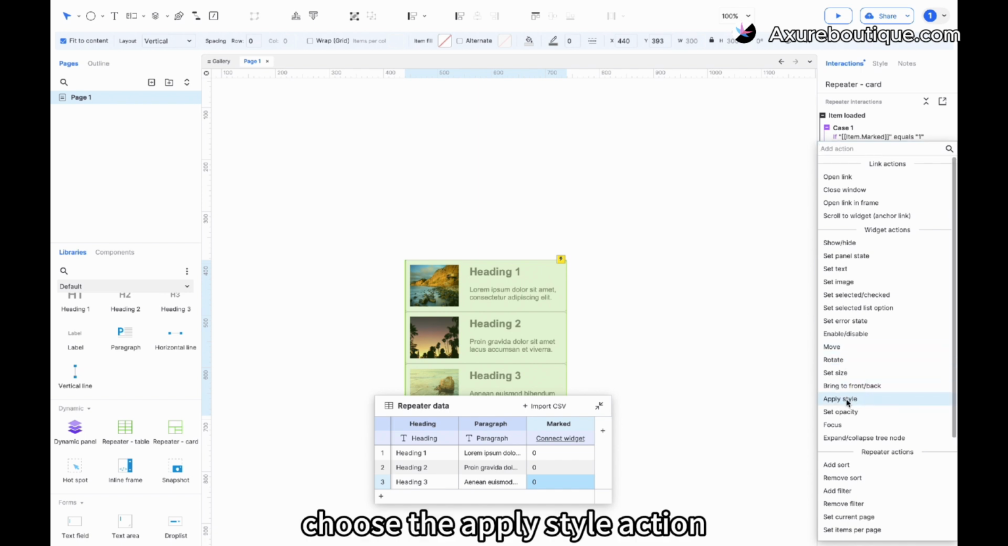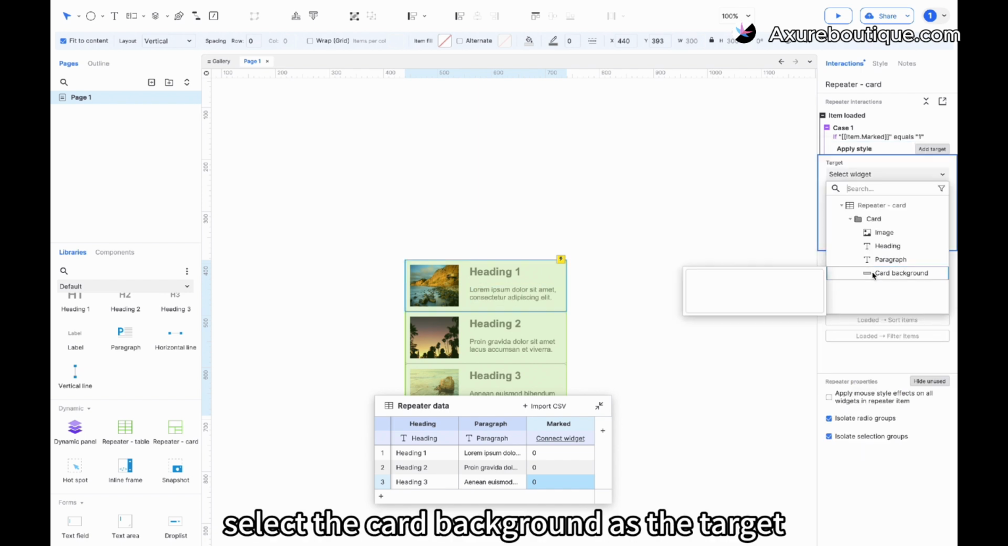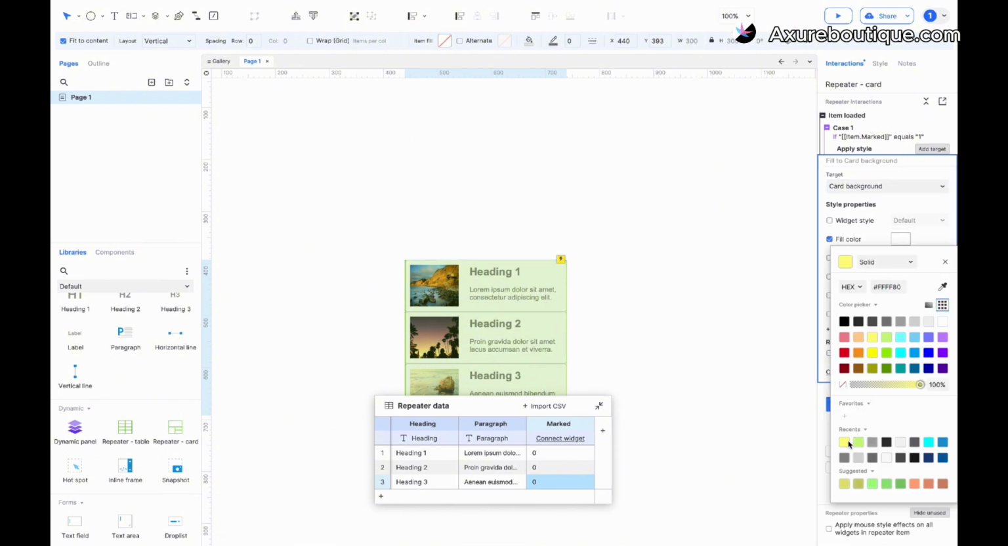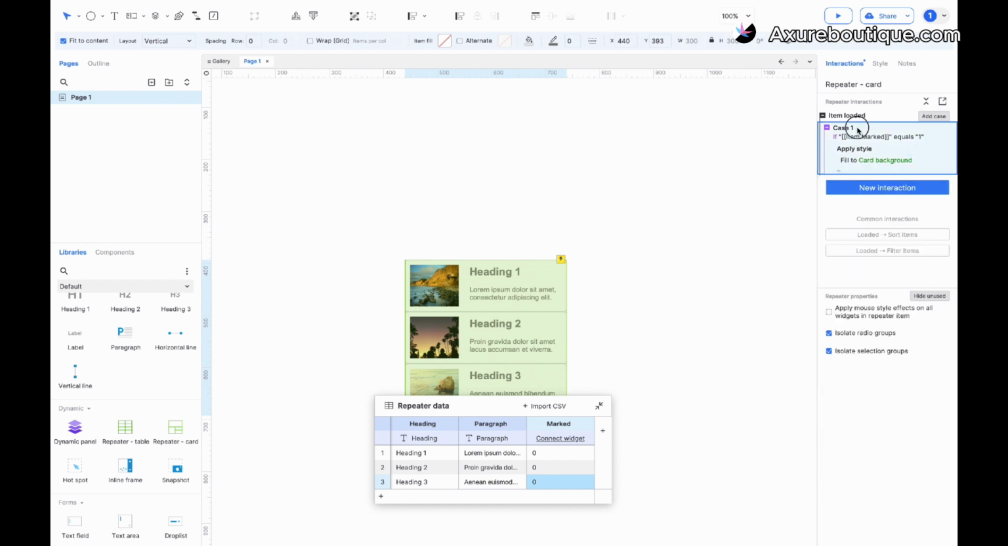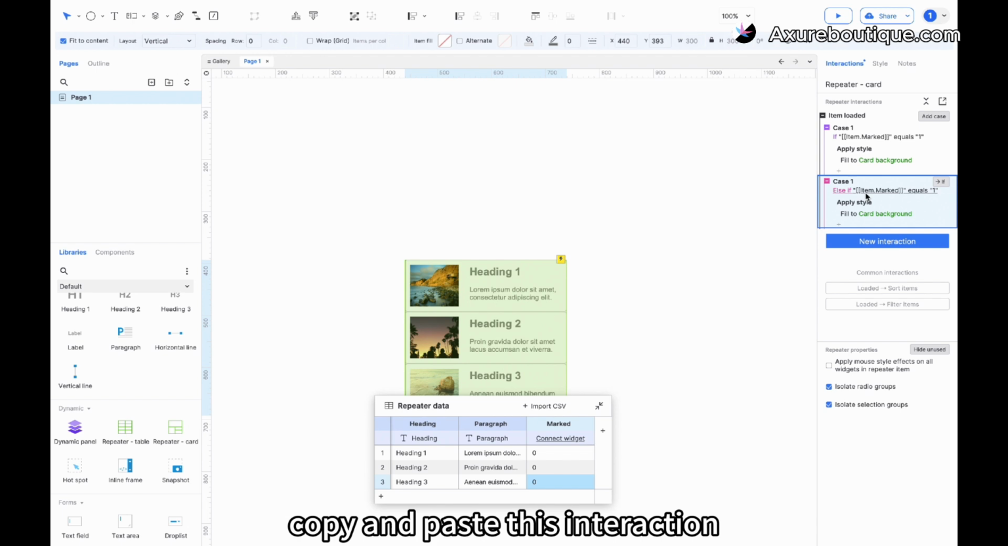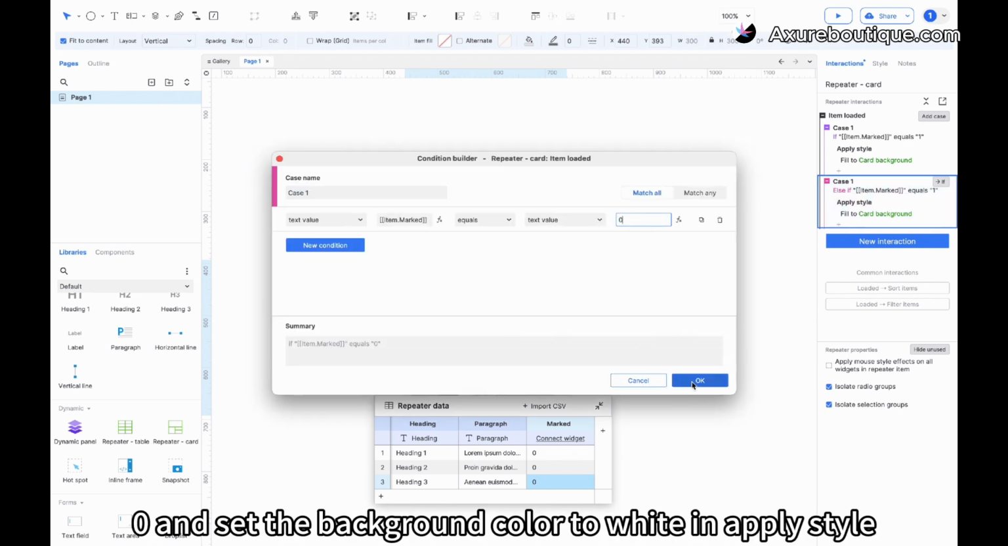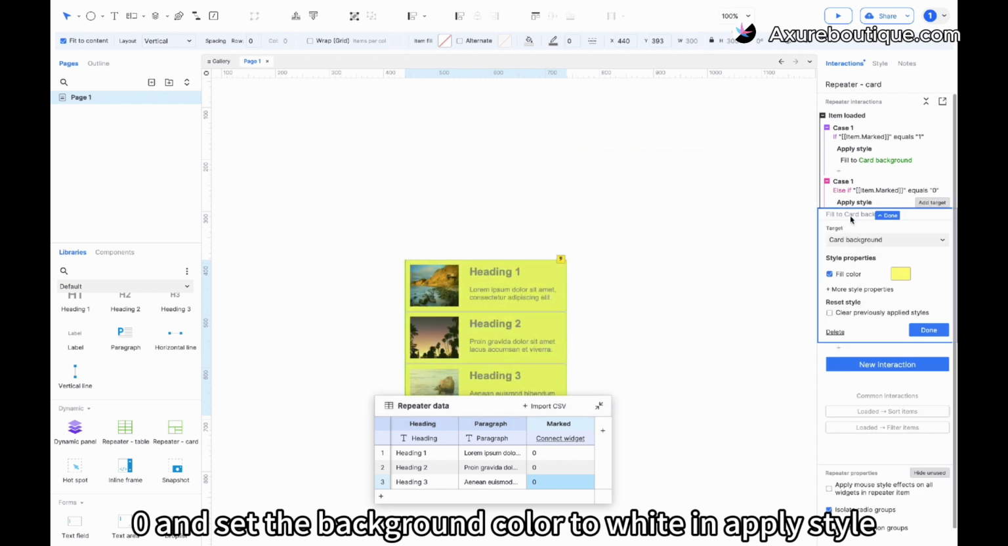Choose the Apply Style action, select the card background as the target, and set it to a yellow background. Copy and paste this interaction, change the final input box to 0, and set the background color to white in Apply Style.